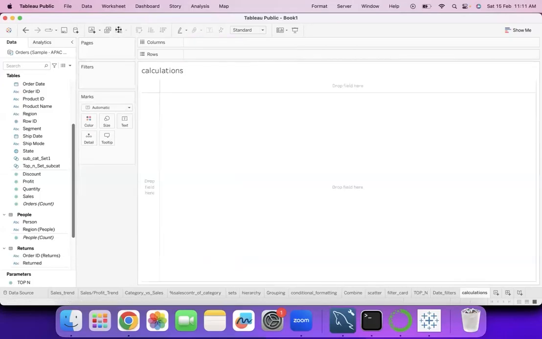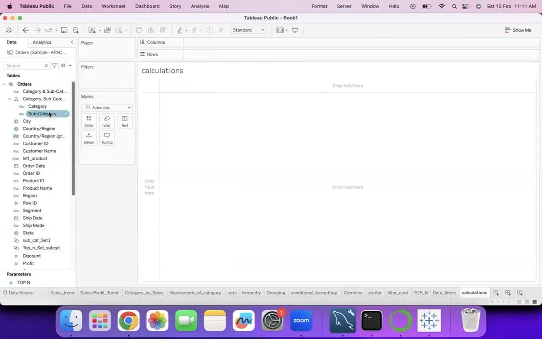All right. Now, let's see a little bit more about the table calculations that we can do. One more table calculation is called running total. Anyone has any idea what running total is?